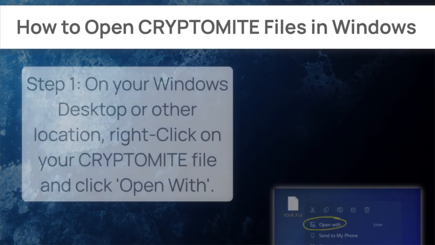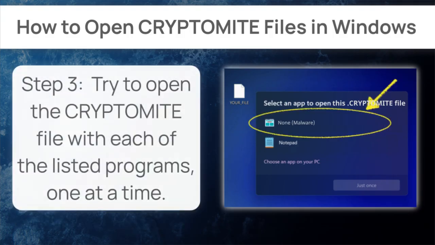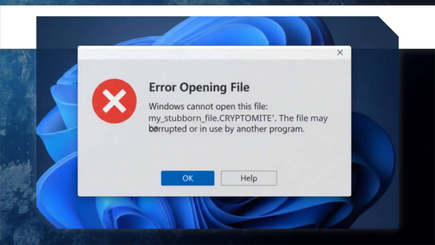Right-click your Cryptomite file, then click Open With. Try None malware first, and if that fails, immediately test the next application in the list. If you still cannot open your Cryptomite file, that is okay. You're dealing with a truly tricky Cryptomite file.